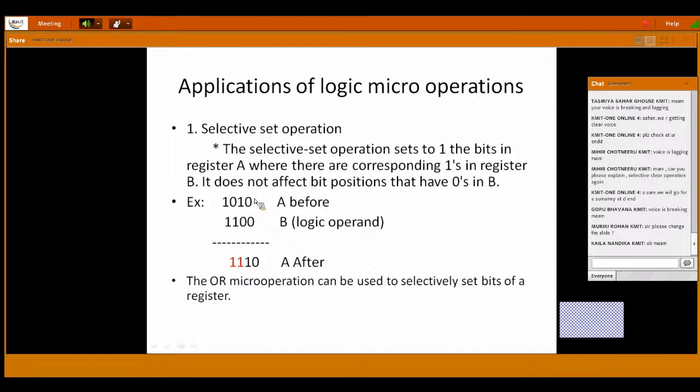A will be equal to 1 when the corresponding B is 1. In simple terms, A is 1 only if B is equal to 1. Similar to this, it is equivalent to the OR micro operation.